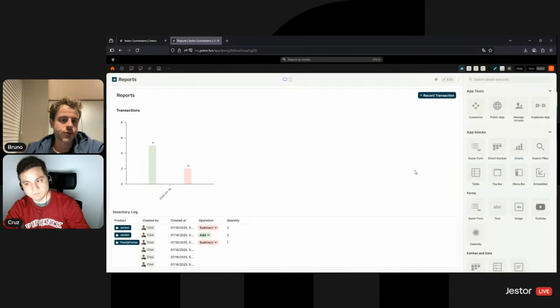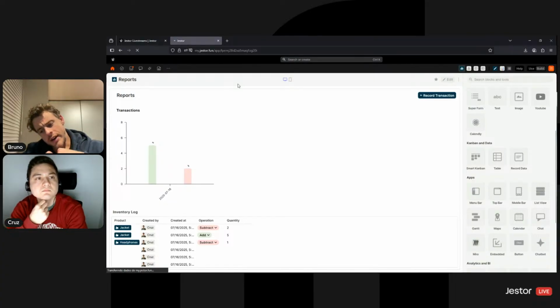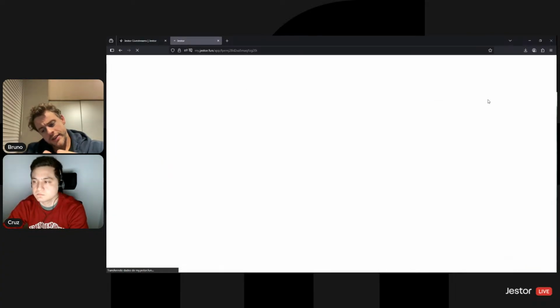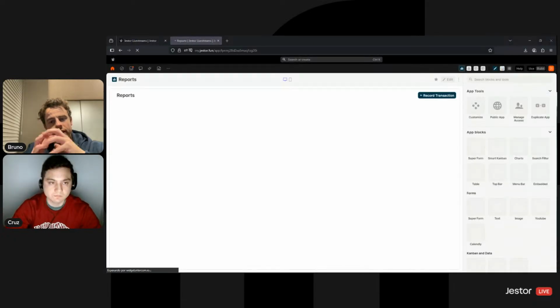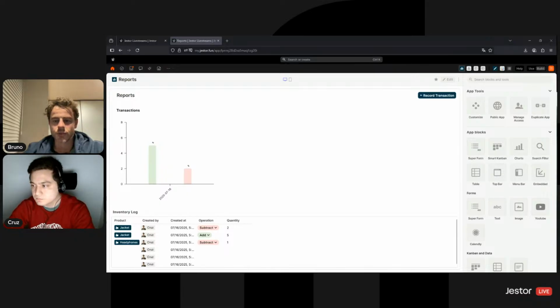Another thing we could do here as well is integrate a purchasing app. For example, if it's low on stock, we could have a button or a rule that when we click it, it will generate a purchasing order for a specific supplier that we have. And then you will have the cost and all the data that you may need for the operation.